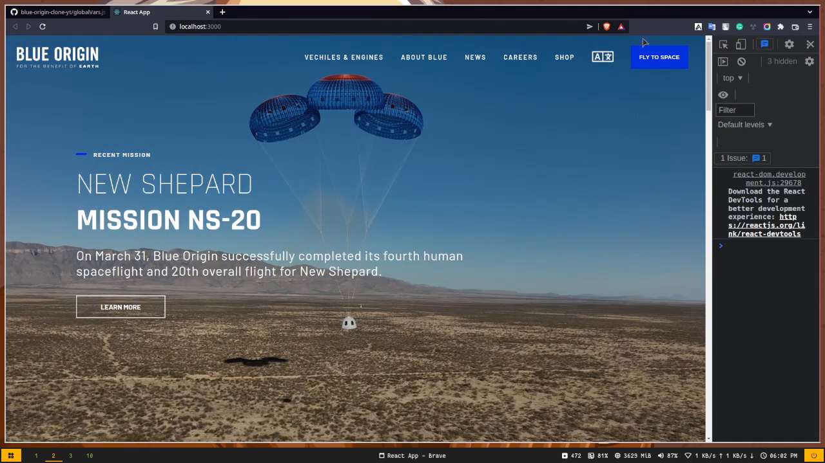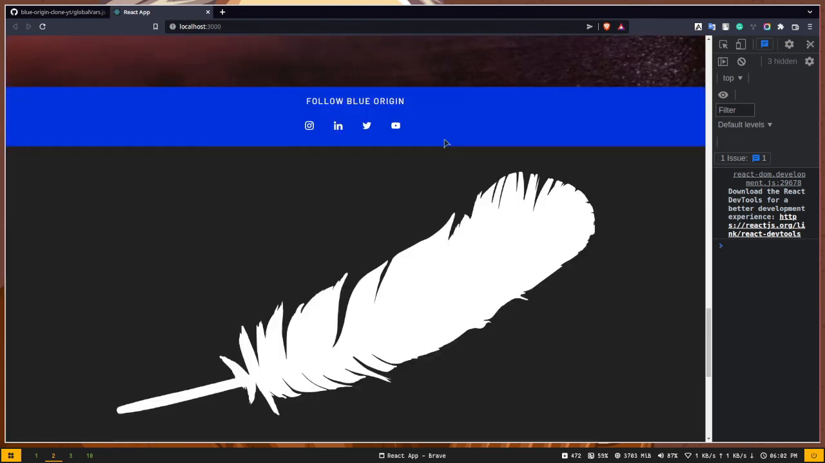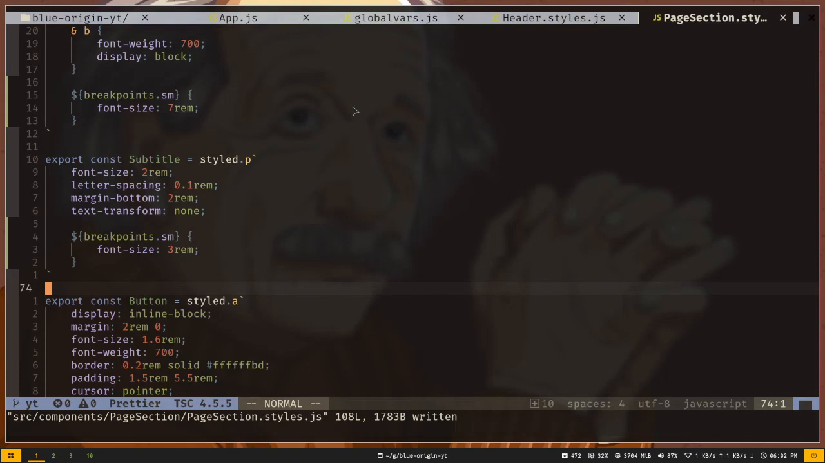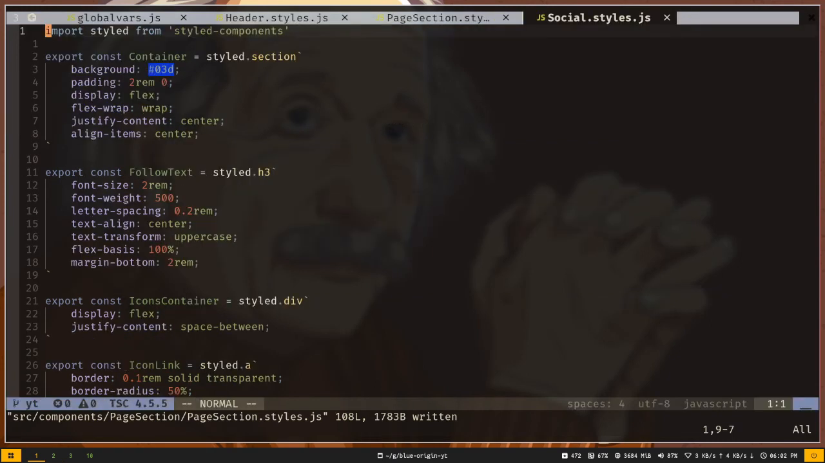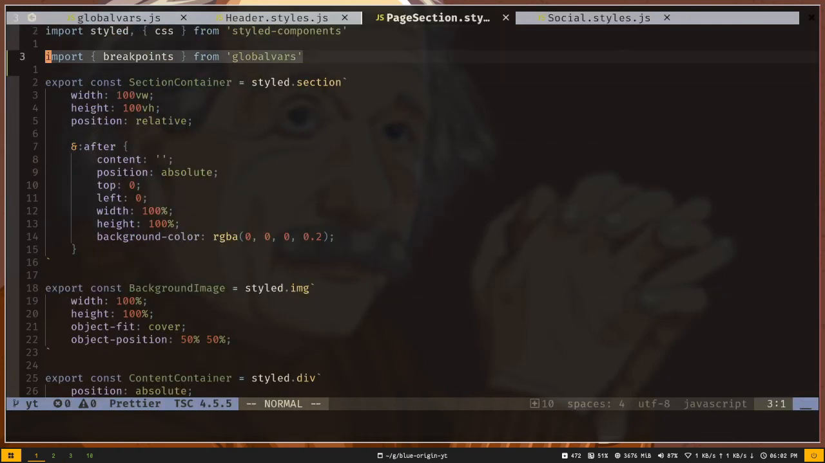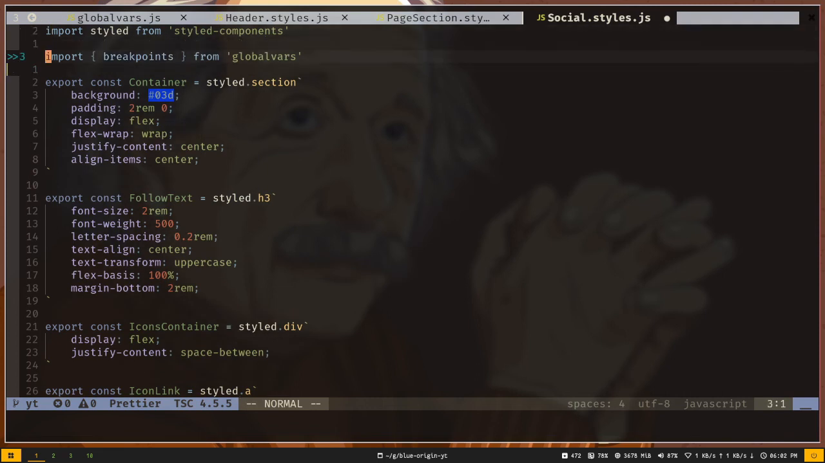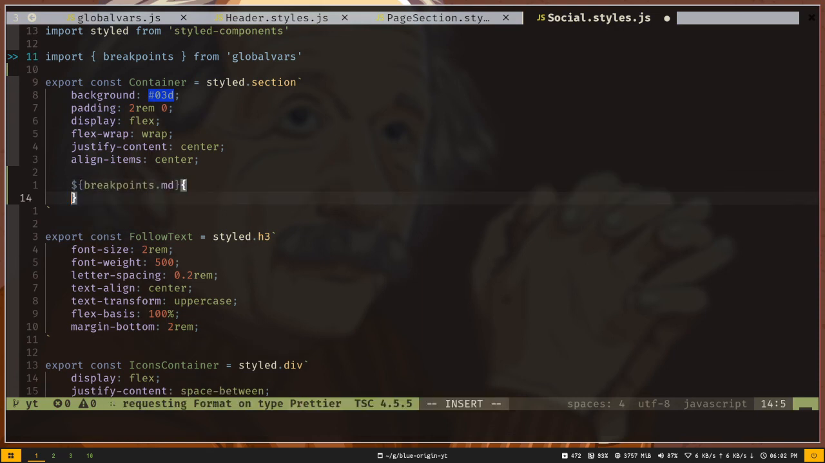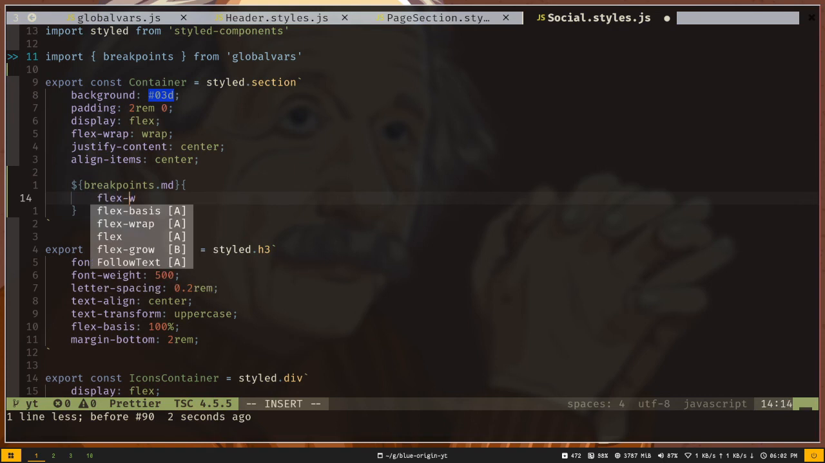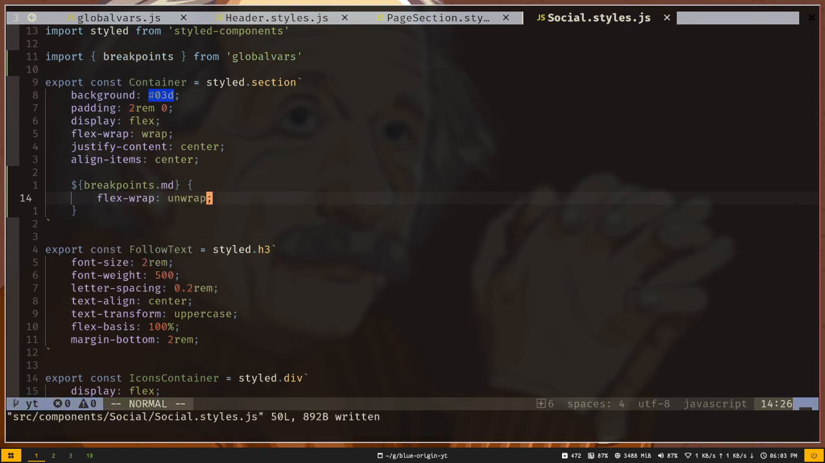Now let's go to the social media section. This one. So let's open up the social.styles file. And again, let's import the breakpoints. Let's go to the container and select the MD breakpoint. Let's add flex wrap to unwrap. Let's go to the follow text component. I will copy this.